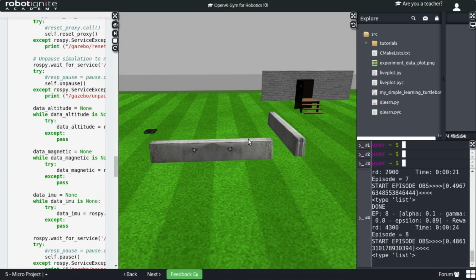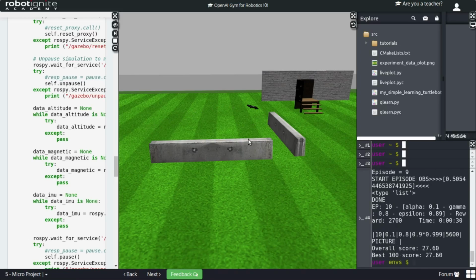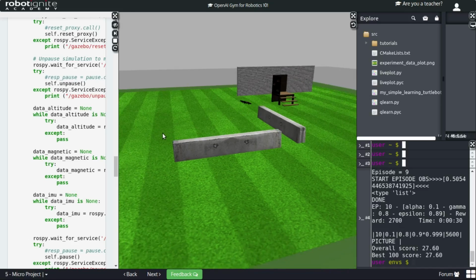It learned quite fast, you saw? Now he's learning. Now he tried it too much. Now there we go. As you see, you need more episodes to make it more robust, but you've seen that he has learned how to fly over it without going too high, based on IMU, based on the altitude, and based on the magnetic field.